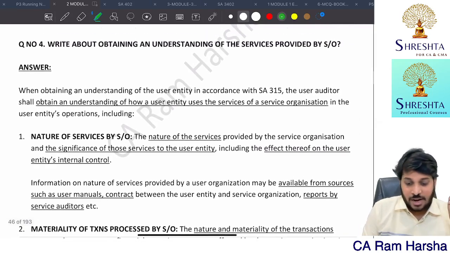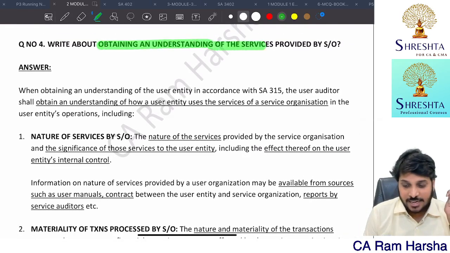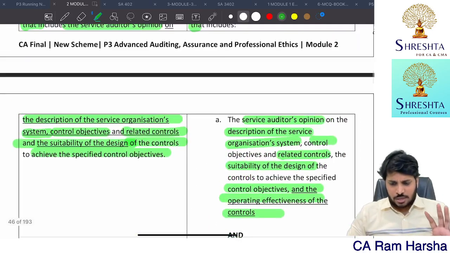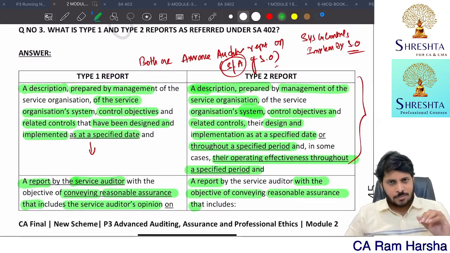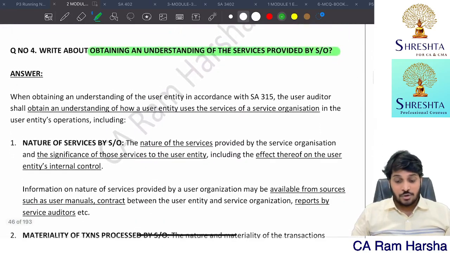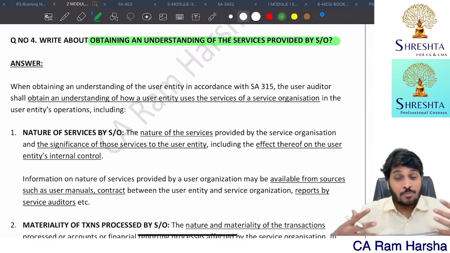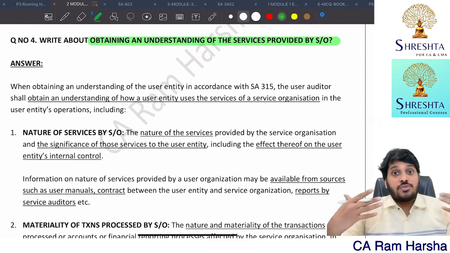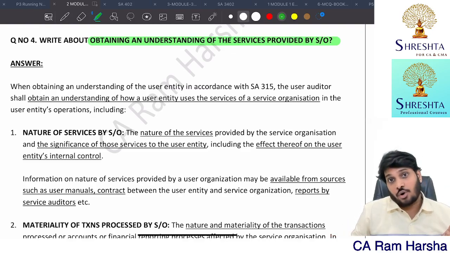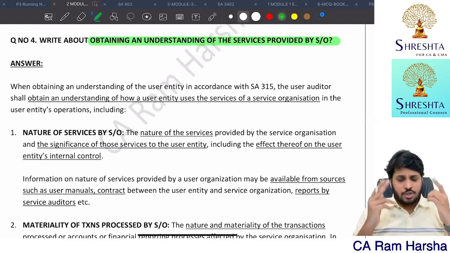Then finally, write about obtaining an understanding of the services provided by the service organization. So Type 1 means what, Type 2 means what, we understood. So when the services provided by the service organization are relevant, we understood. Suppose you decided they are relevant for financial reporting, you understood that a Type 1 or Type 2 report is required. So fine, then what will you do? How do you understand? What are the points that you need to understand? If you think the services of the service organization are relevant for financial reporting or relevant for audit, what points will you check?